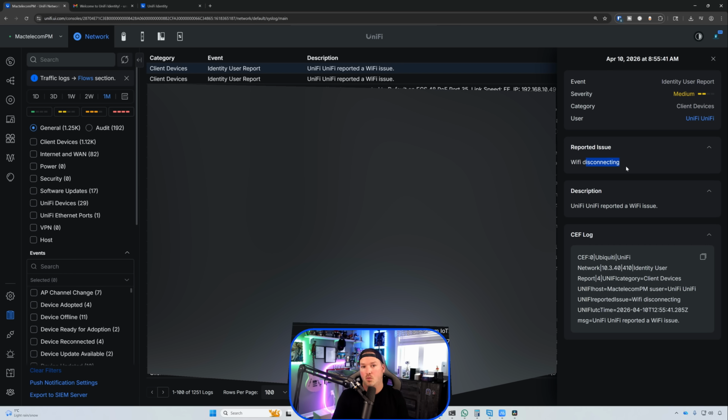The only issue with this, we can't set an alarm to actually notify an admin. So unless they're actually monitoring this all the time, they're probably going to miss some of those identity user reports. It would be nice to be able to have an alarm, so if an identity user report comes through, it would ping us or push through to our email. The web application for UniFi Endpoint only gives us one-click Wi-Fi and one-click VPN.